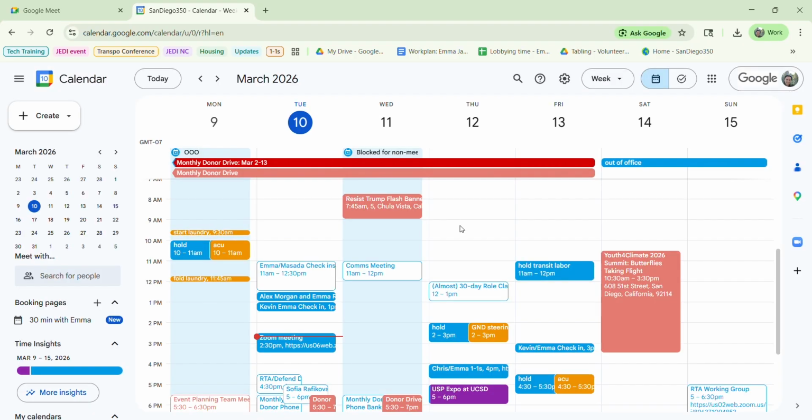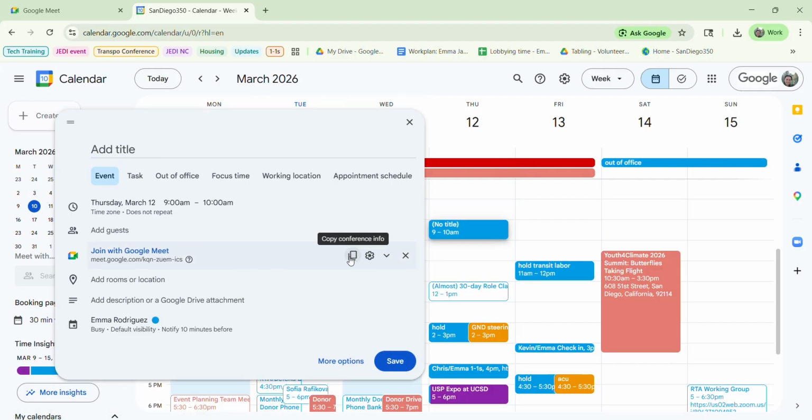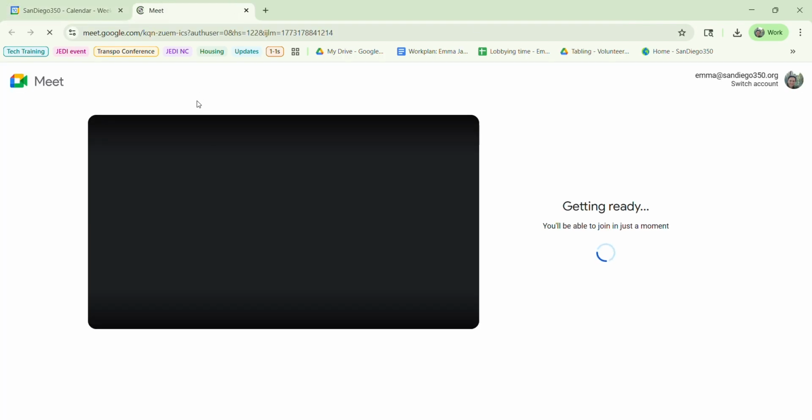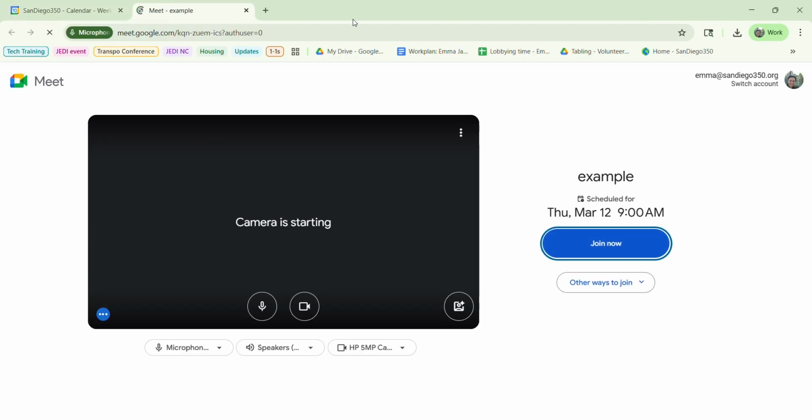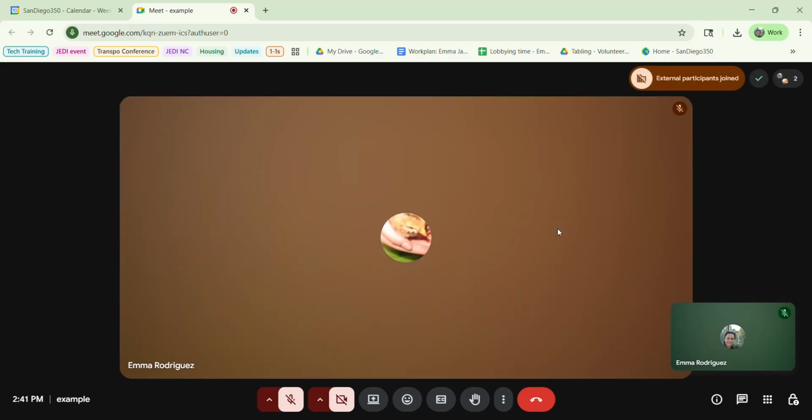To schedule in Google Calendar, first click the time that you'd like to use and add Google Meet video conferencing. From there, you can copy conference info and share like that, or you can add guests to your invite. Start the meeting whenever you're ready by clicking into it and then clicking Join. Sometimes you may have to admit a guest, but once you do, you will have started your meeting.